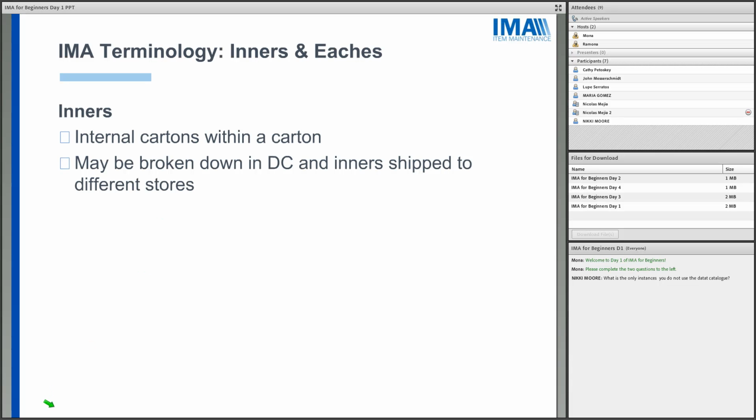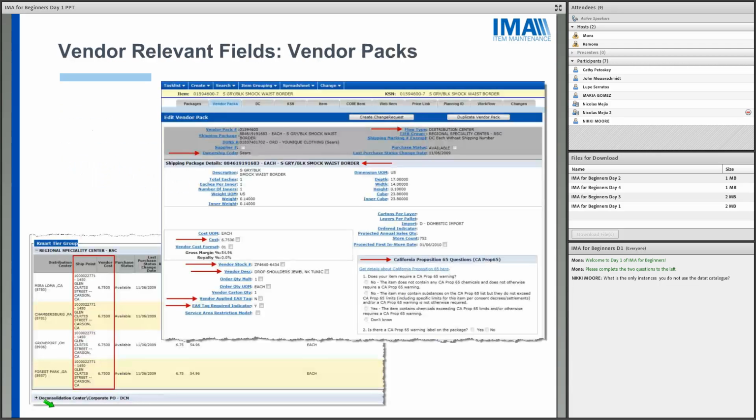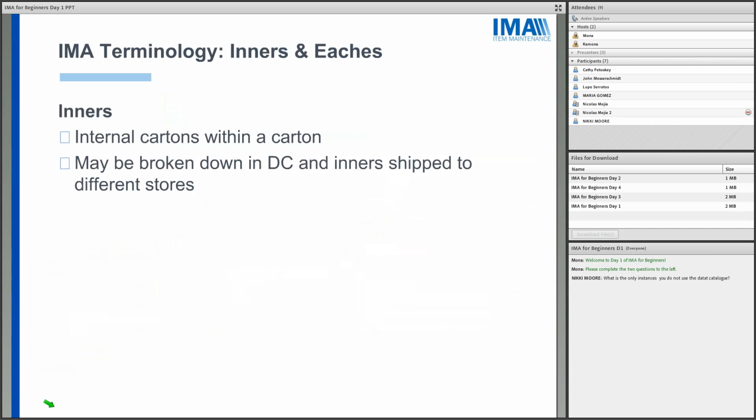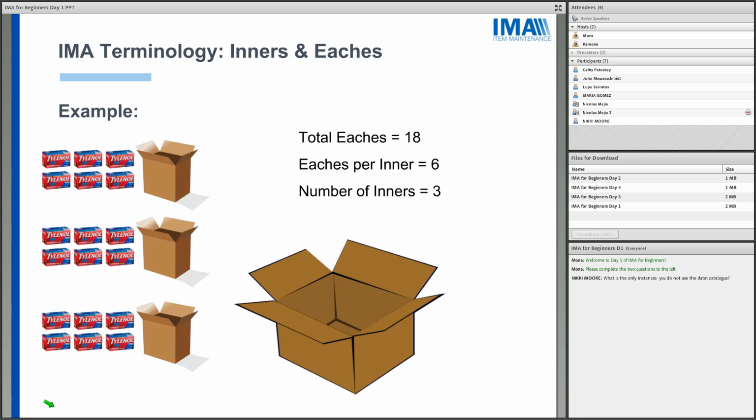All right, so inners and eaches. I mentioned those. You can see those right here. Eaches per inner, number of inners. So inners are internal cartons within a carton. They may be broken down in the DC, and then the inners shipped to different stores. So in this example, we have 3 inners going into this carton, and there are 6 eaches for each inner. So the eaches per inner, number of inners. The total eaches would be 18.